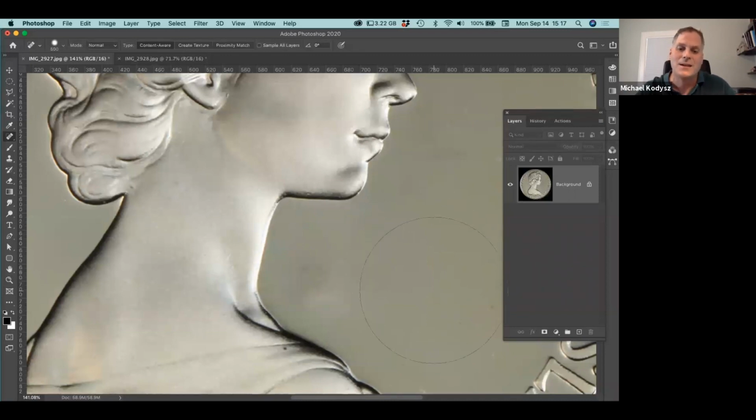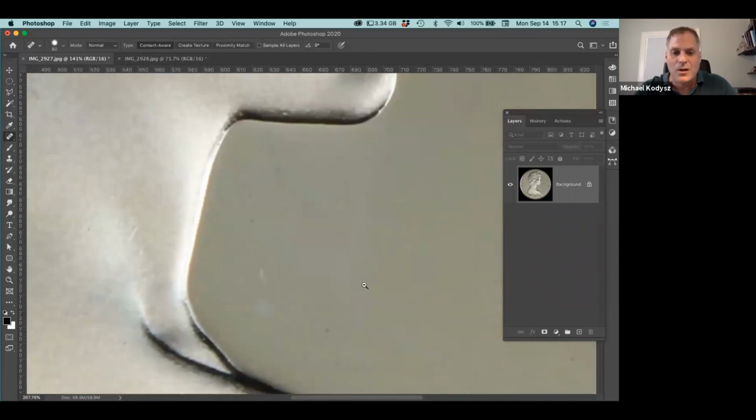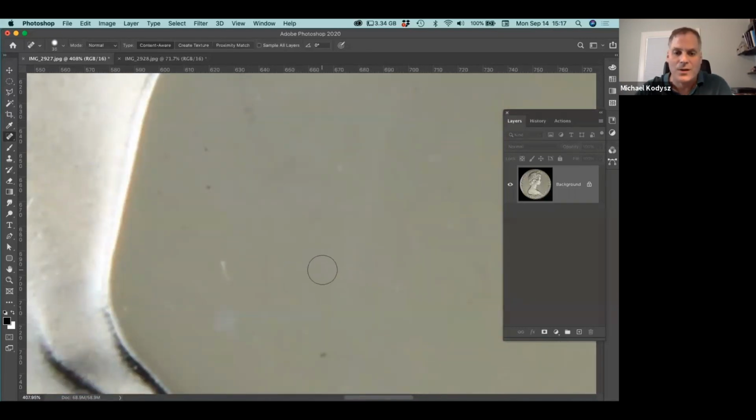So I'm just trying to illustrate for you the idea that you want to not use too large of a brush. If you're retouching small imperfections, then use a smaller brush, just enough to cover the imperfection, the dust or the fiber or whatever that you're trying to get rid of.